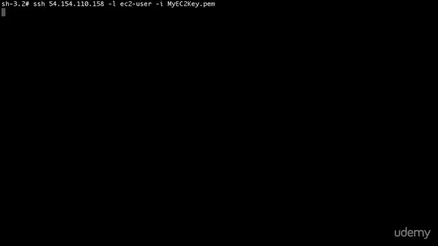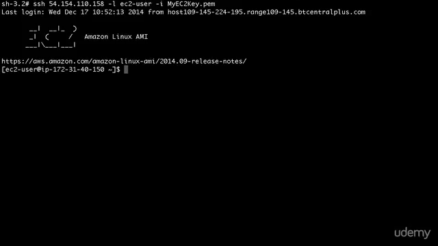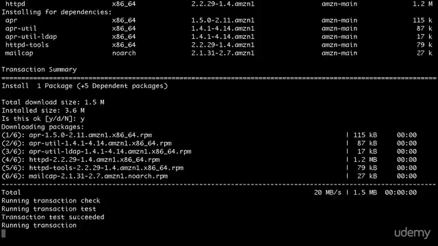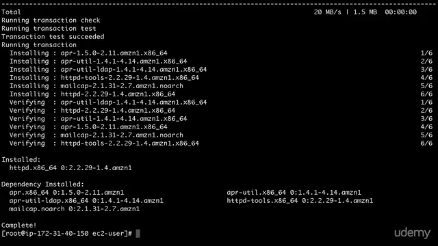I'm just going to use the command I've used previously. Now I'm going to elevate myself to root user status, and I'm going to install Apache. Apache is basically like IIS for Windows. It's just a web server, so I'm going to install the web server role. So I'm going to go yum install httpd, just say yes, and there we go.